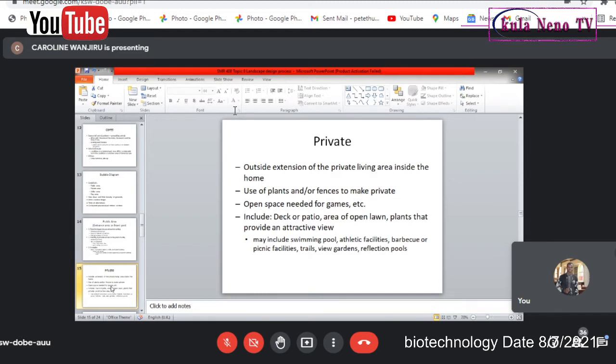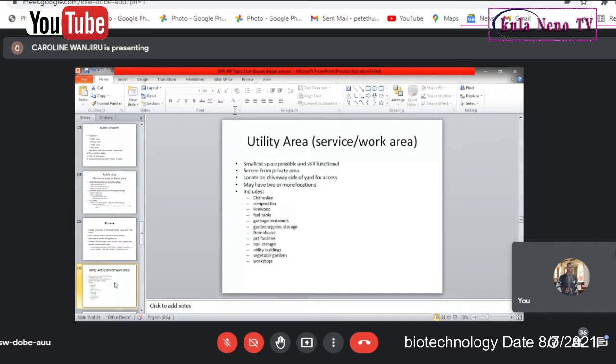So now what about the utility area? Remember, all this is part of the bubble diagram. This is the service or the work area. These are the smallest spaces possible, but they're still functional. You should screen them from private areas so that they do not interfere. You should locate them on the driveway side of your yard or access, and you may have 2 or more locations.